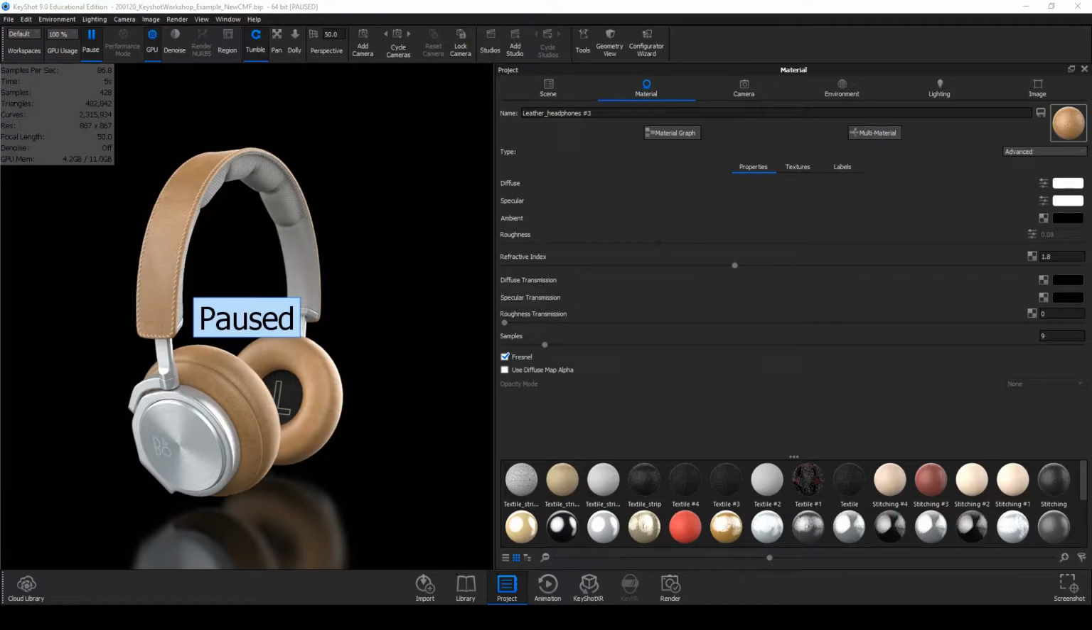I'm going to be covering some more advanced rendering techniques in Keyshot, just to give you some more insight into the material graph and a few other features to help you get better renders. So first I'm going to look at the leather material.